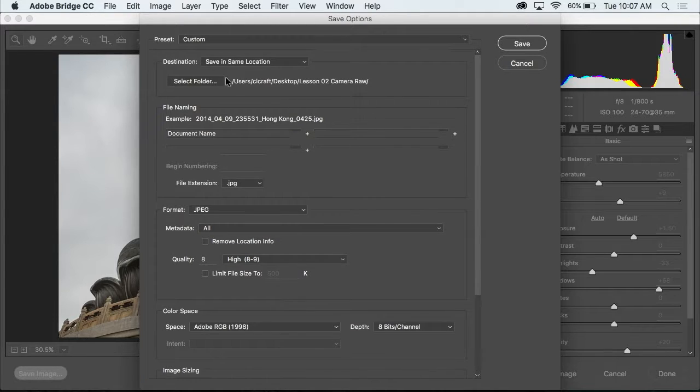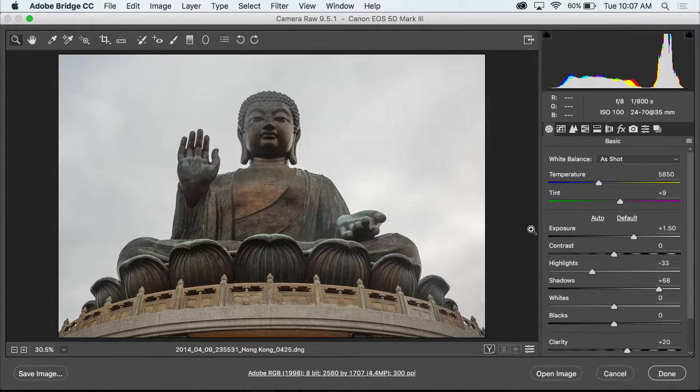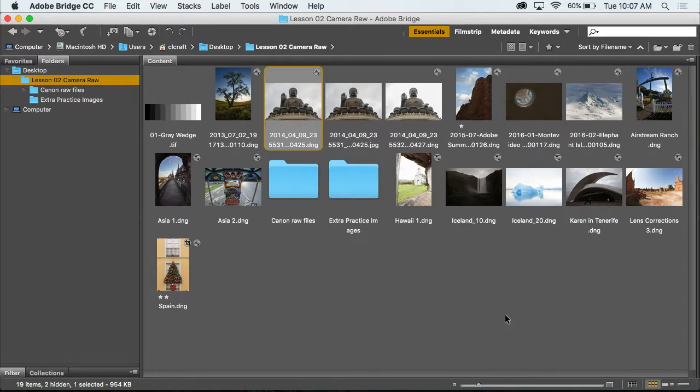And up here it asks where. I'll say in same location. Hit save, and now you're going to have a copy of that file that's a JPEG that has the settings that we applied incorporated. So now I still have my RAW file. That's the one I'd keep, my master file. And I also now have a JPEG that I can email to somebody else.